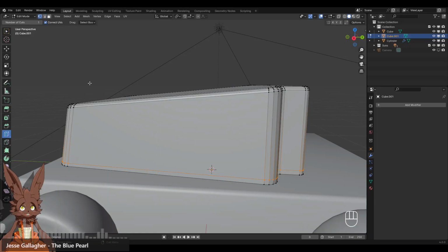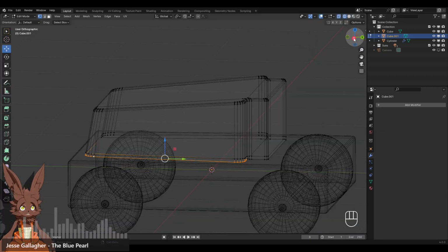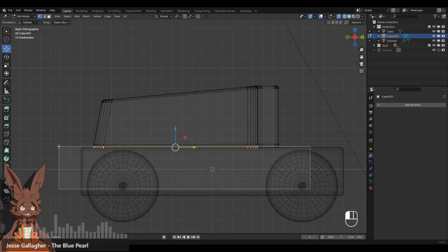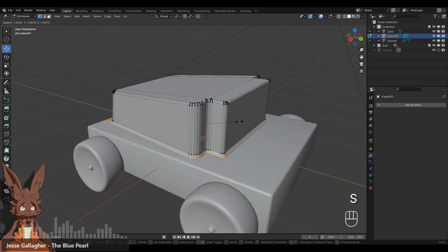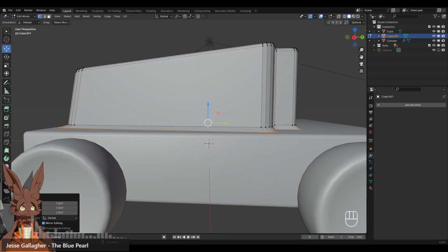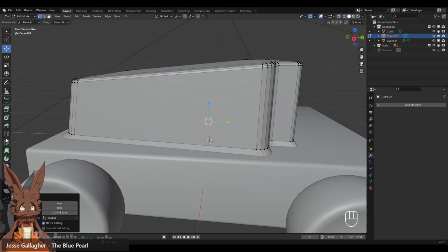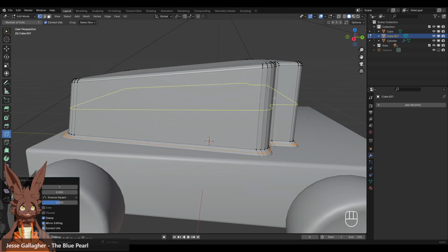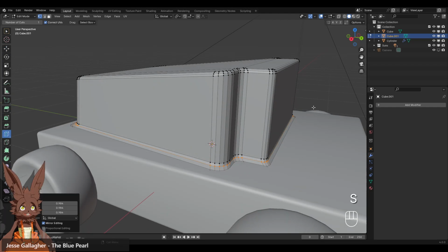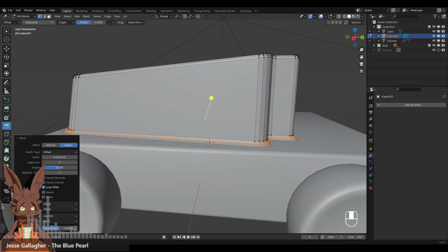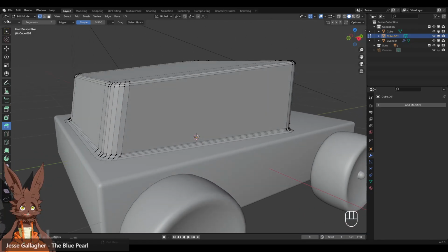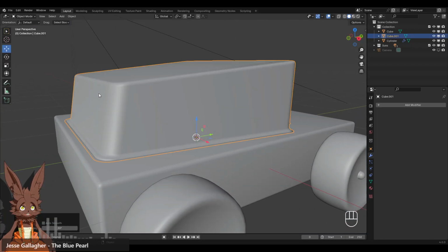Right? Then take the bottom. Let me just do this, that'd be easier. Take the bottom. Scale that out pretty far and down. It doesn't matter. Then take a cut into that. Scale that in. And then bevel that. Right? And then all the shade smooth.